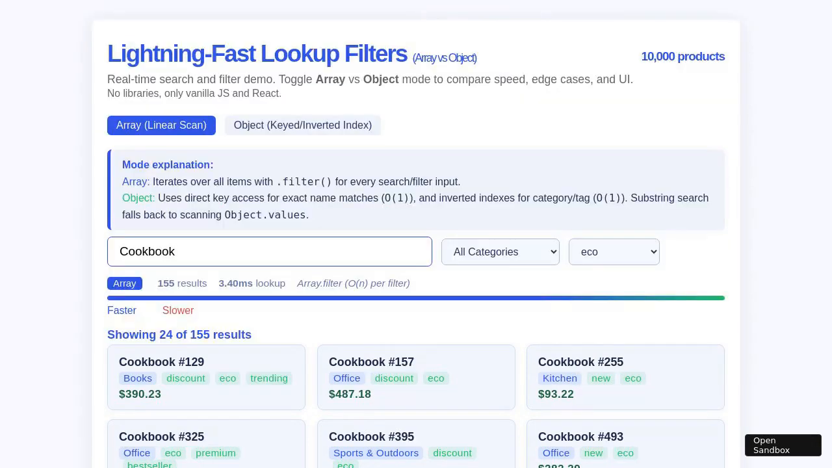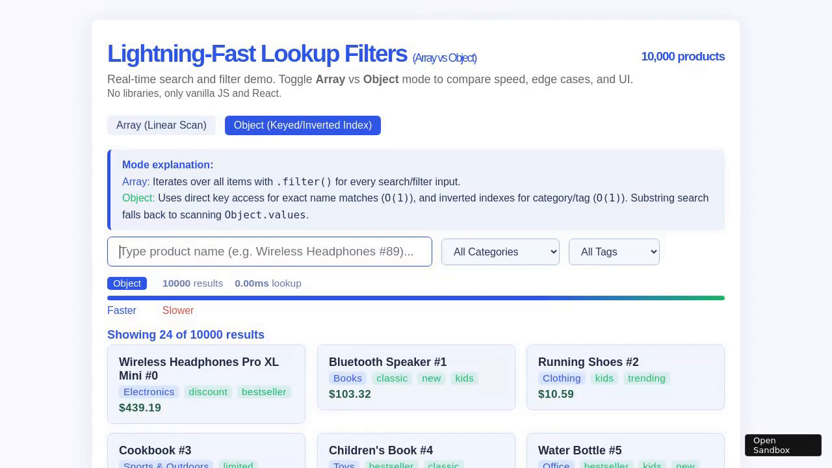Performance metrics now indicate a direct O(1) object key lookup, showcasing the speed advantage of object-based filtering for exact match scenarios. The update is immediate, and the user can see the efficiency displayed in the UI. The user then interacts with the category filter, selecting electronics from the dropdown. The product list immediately filters to show only electronics items, reflecting the new selection.